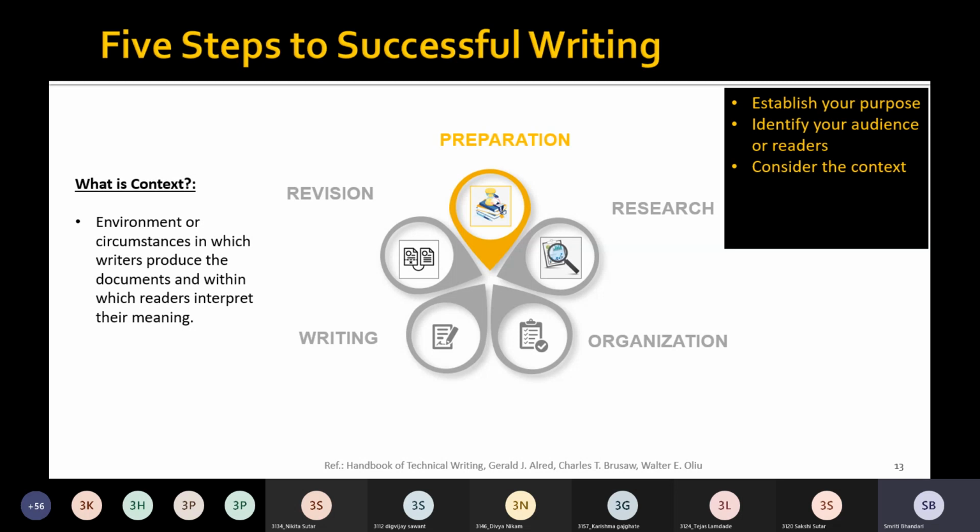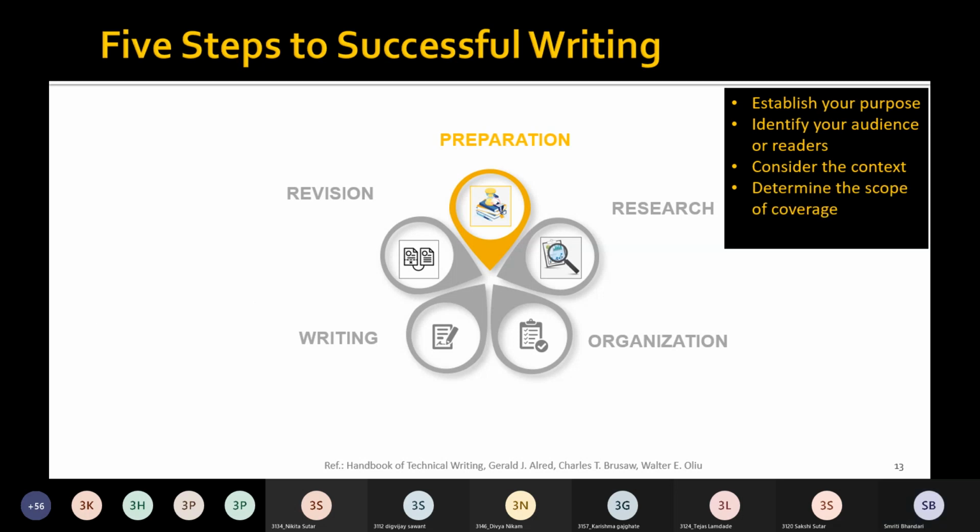Right? So that is what we mean by context. The next step that we need to follow, or rather the next task that we need to come up with under preparation, is determining the scope of coverage. So this is really a very important step. Whenever you write any document, you need to determine the scope.